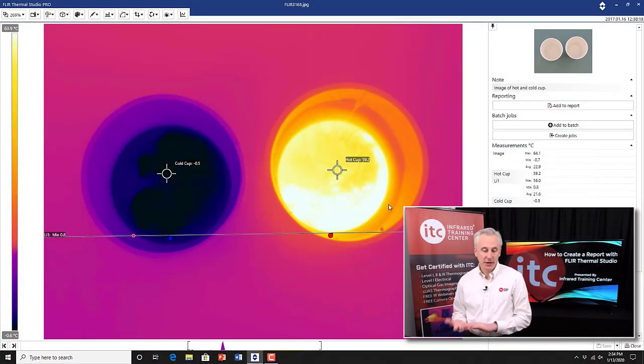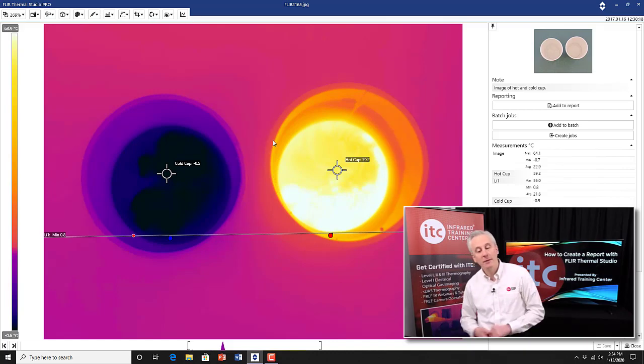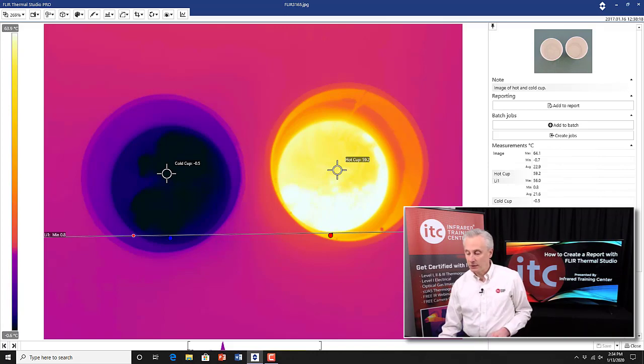Any changes that you make, there are some other functions across the toolbar here that you might want to check out, but those are just some of the more common things that people ask about as far as adjusting the image, measuring temperatures, editing your parameters, and saving changes. Okay. So I'm going to close this.